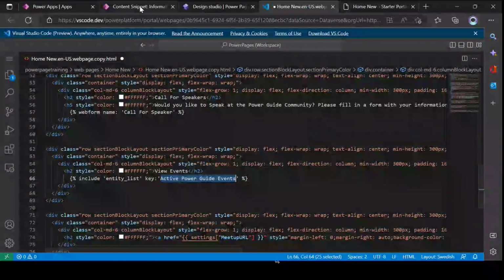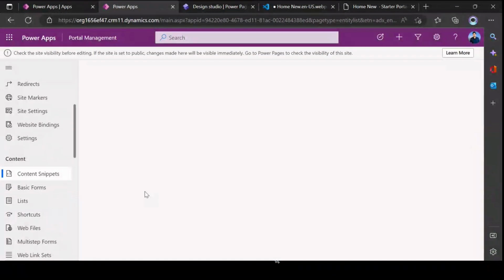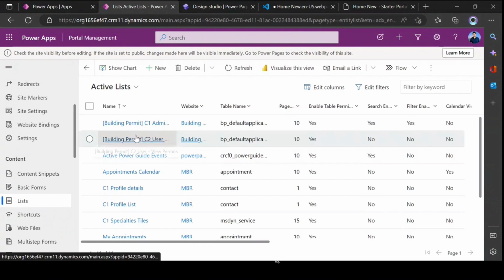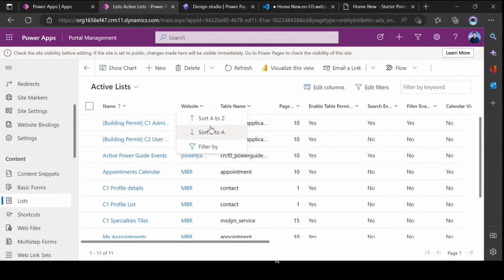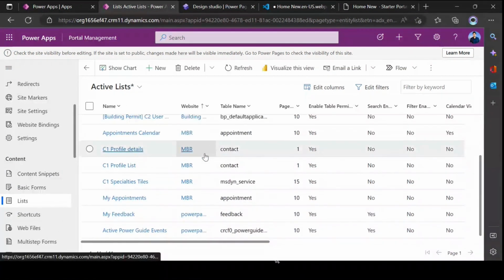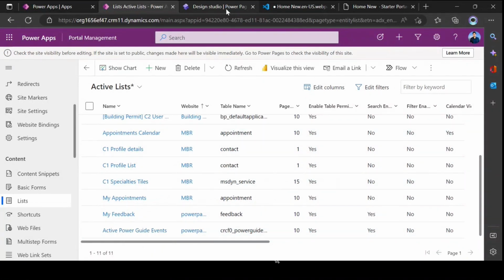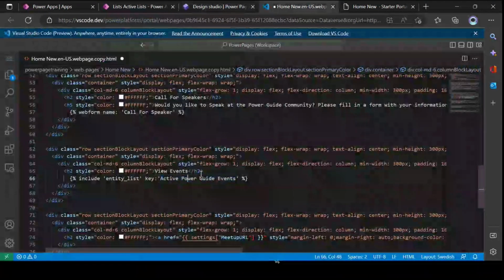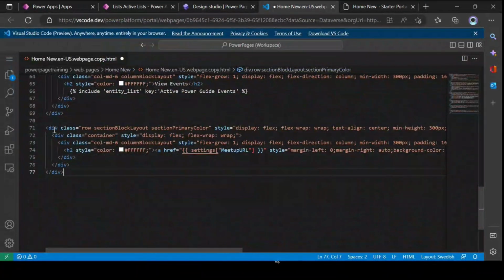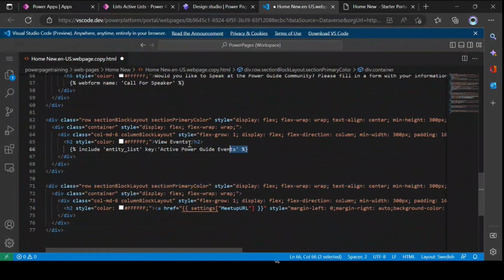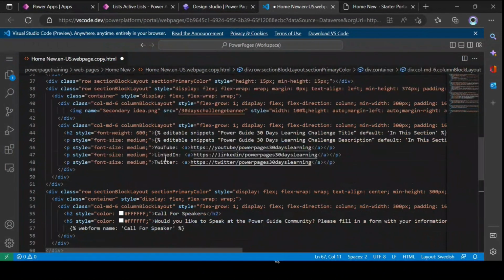So this is the name of my entity list. If I head over to the list, you can see here, this is my entity list. The active power guide links, that guide events, actually display the list of all the events. All right, so this is how you can simply use all the components of the portal.